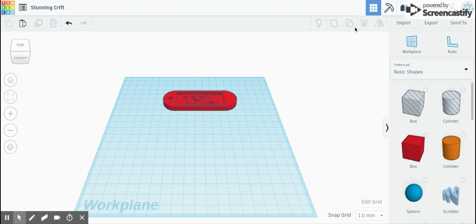Here we have the group, ungroup, and align. We will need these to ungroup and group our objects and align them so that they are on the same plane. This is your orientation cube.